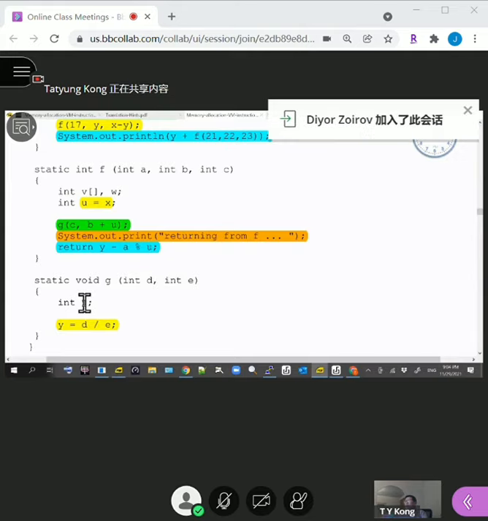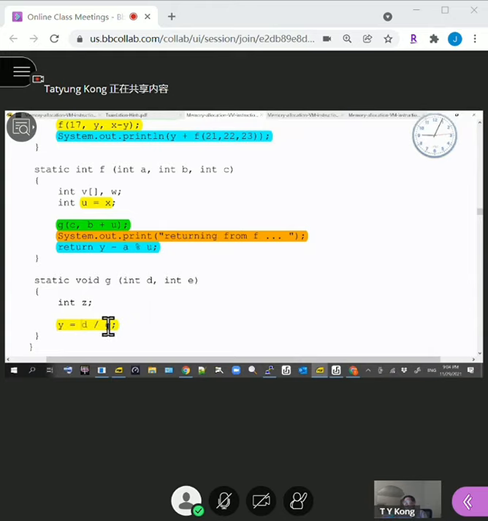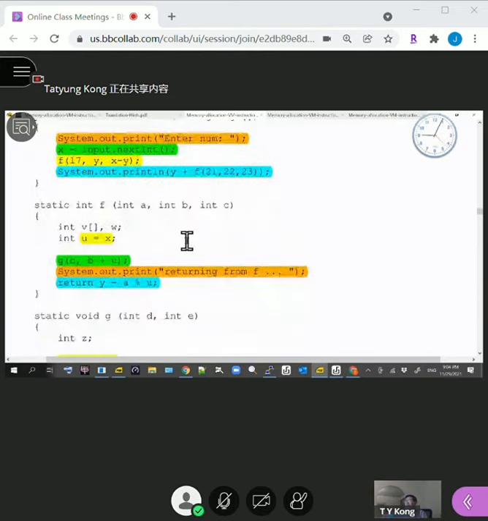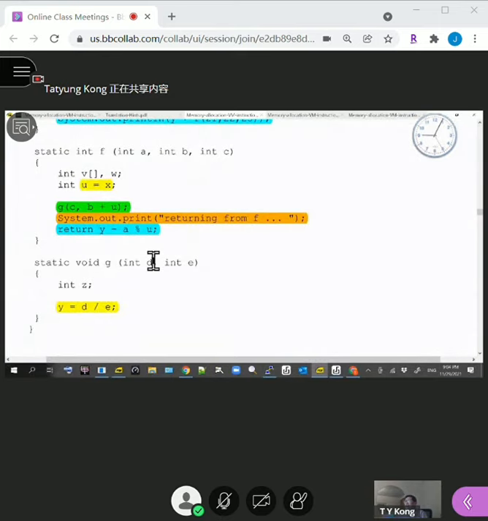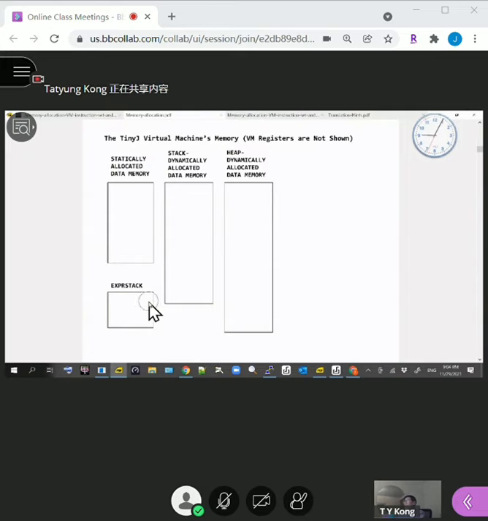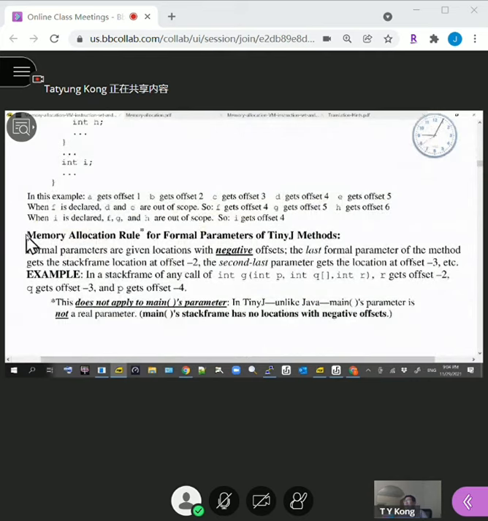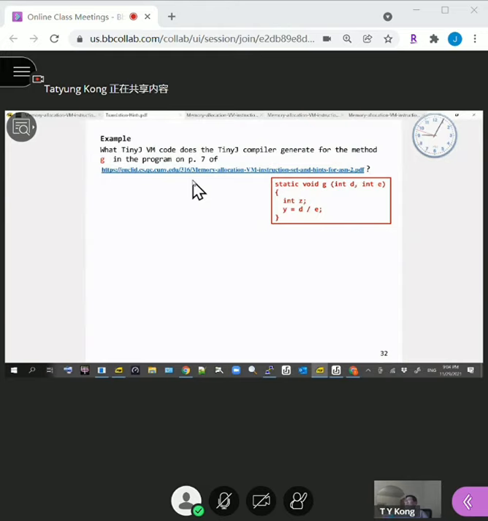Also, we need to know the offsets for Z, not Z, I'm sorry, for Y, D, and E. So Y is a static variable. So Y has address 1. And we need to know that D has offset -3 and E has offset -2. This is from the memory allocation rule for formal parameters. So, all right, let's quickly get back to what I was doing.